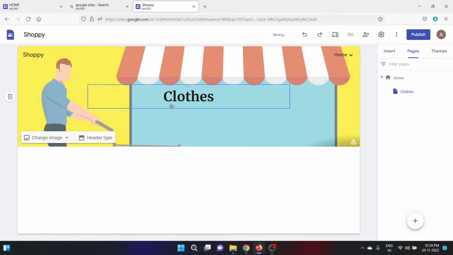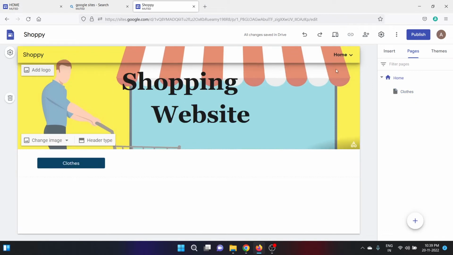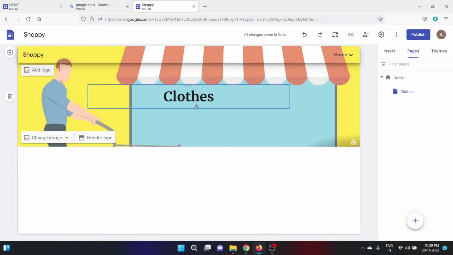As you can see, this is a new page that's been created. The home page is different. When you click here, it will take you to the home page. And if you click on the arrow button and click on clothes, it will take you to the clothes page.